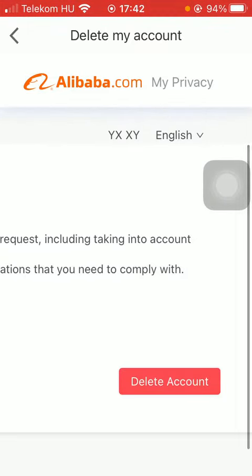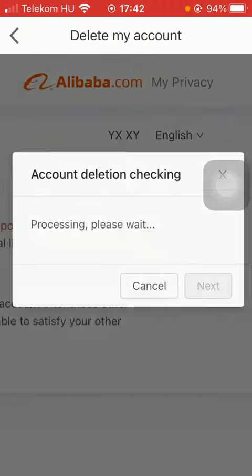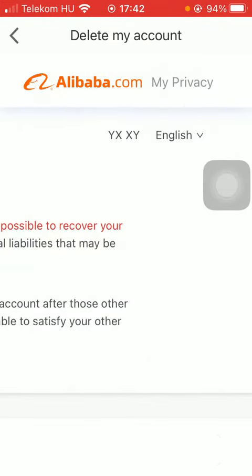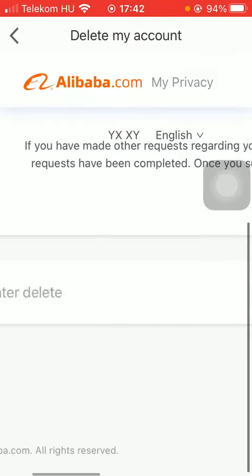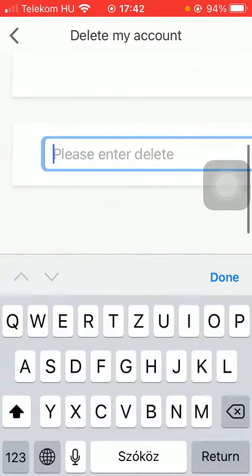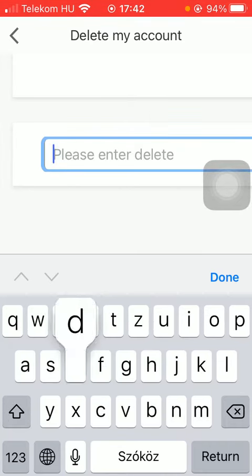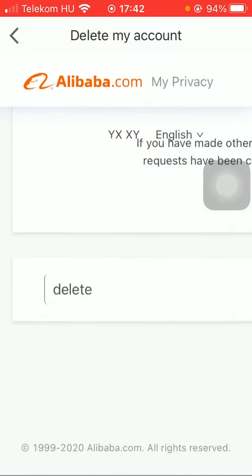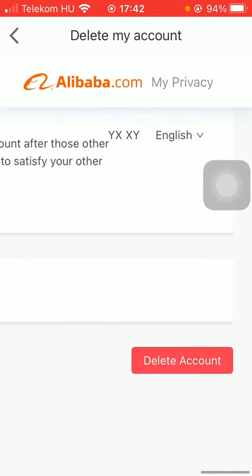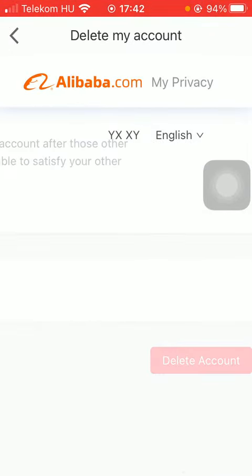Now if you have read this text, tap on delete account. And now it is loading, but first you need to enter the word delete into this box. And after that, tap on delete account down below.